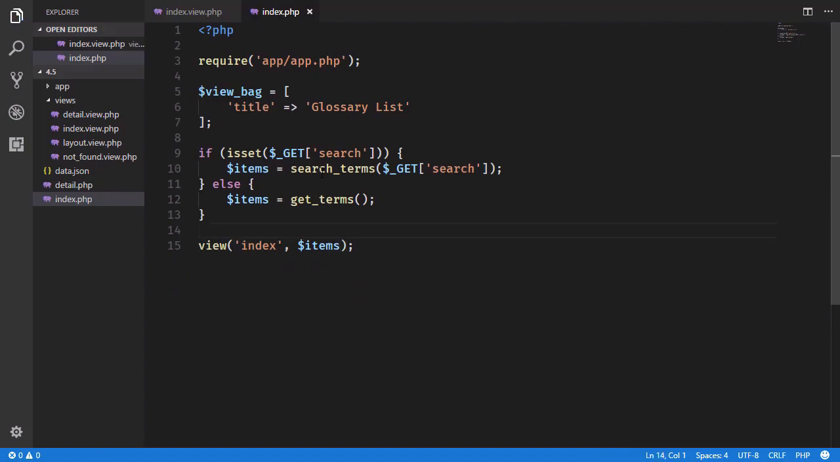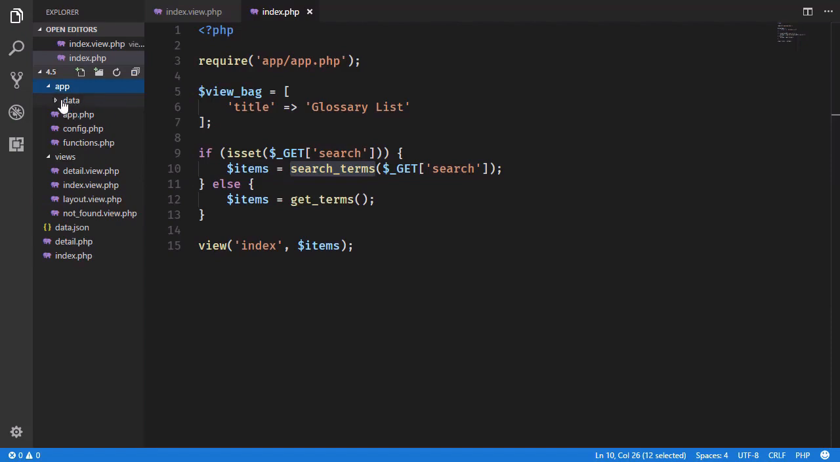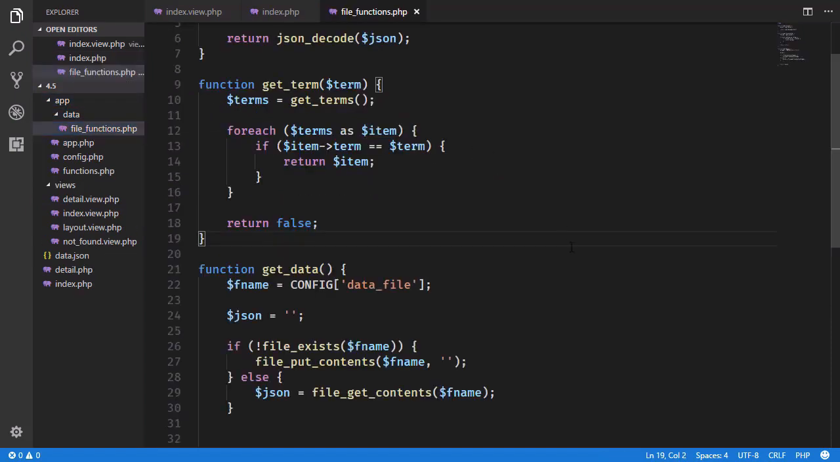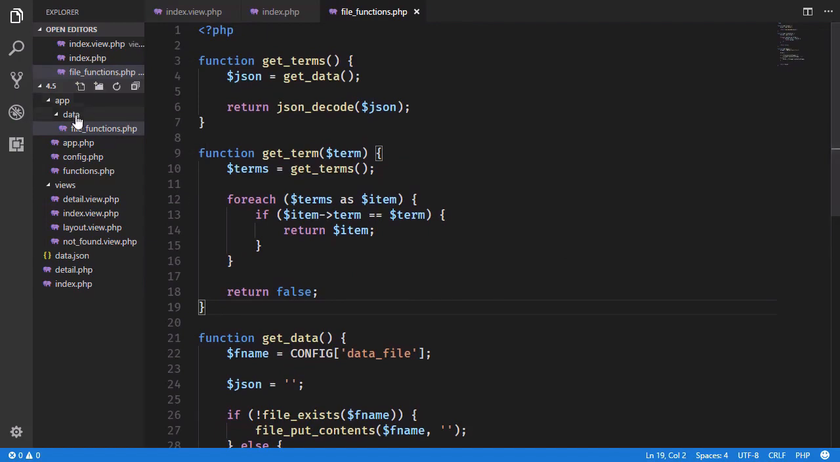So now we just need to write this search terms. And we have our file functions inside of the file called file functions under app and data. And we already have a function called getTerm. And on the surface, it would seem like that we could use that. But remember that what this function does is it loops over all of our items. And if there is a matching term, then it just returns that item. It doesn't search the rest of the array for any other matches. If it finds a match, it returns it, and then it's done. So at the most, getTerm just returns a single item.